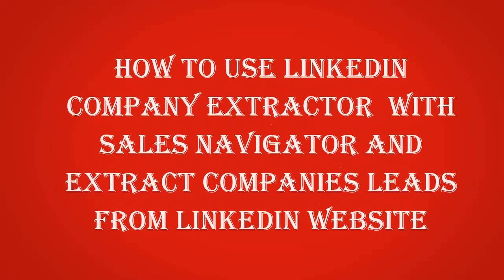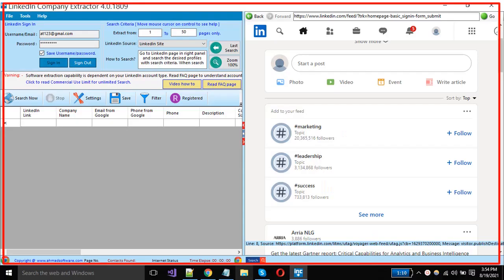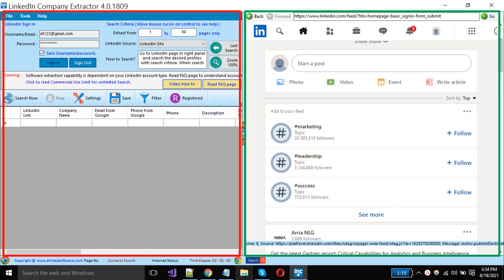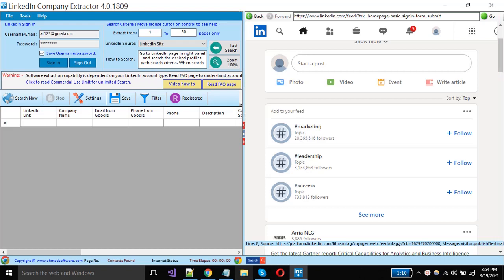Hi guys. Today we will show you how you can scrape company leads from LinkedIn. This is the main window of LinkedIn Company Extractor. You can see the software is divided into two parts. The LinkedIn website is opened in the right side panel, and on the left side, columns are showing the data the software will fetch from the LinkedIn website.